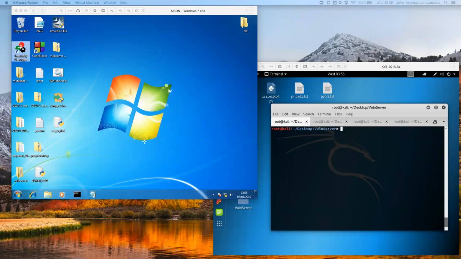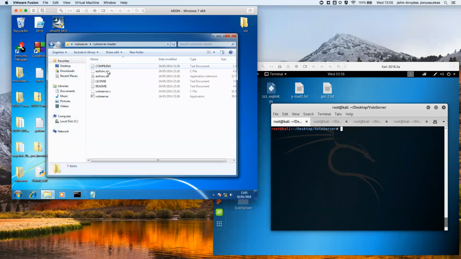Hello, my name is John Arvidas, and today I will show you how to do a buffer overflow attack. For our example, we'll use VulnServer, so that's the folder. Let me start the server.